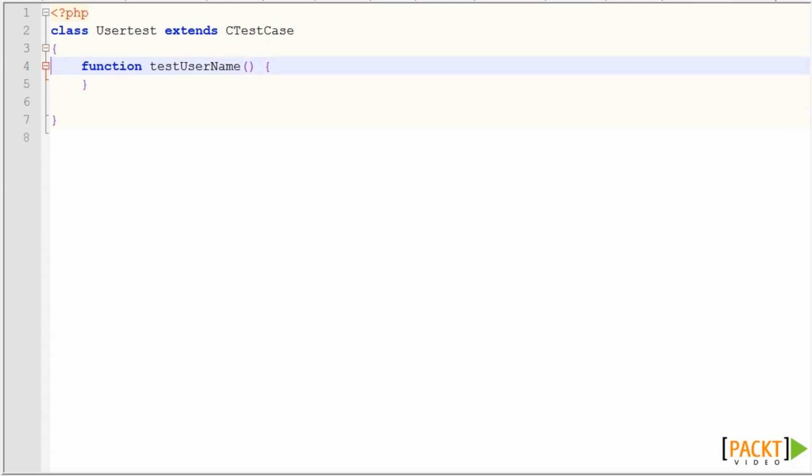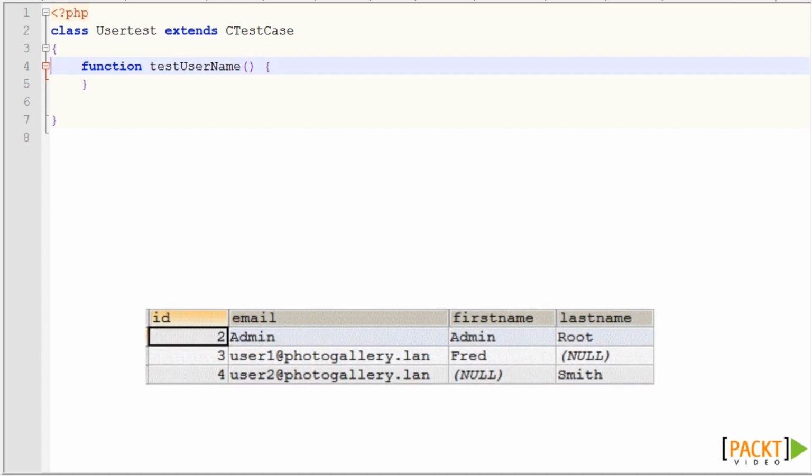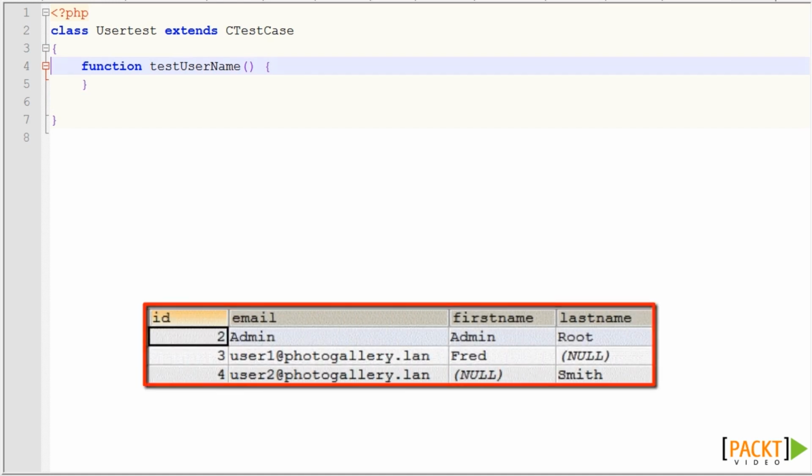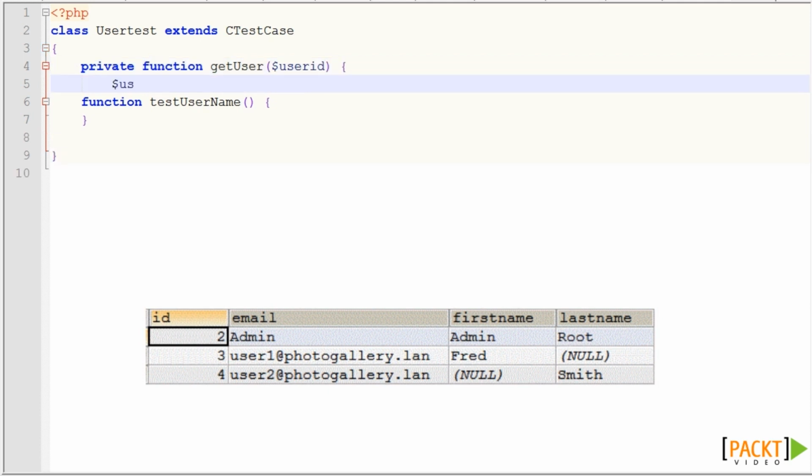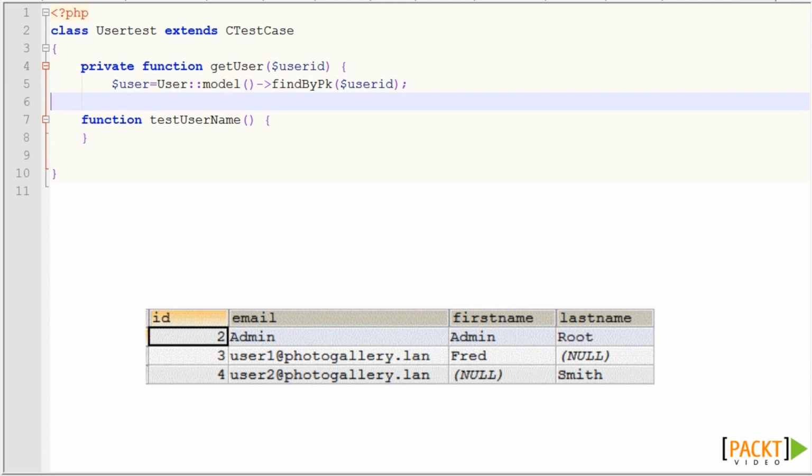But before we go any further with that, we need to define some test data, and this is how mine looks. First, we want the system to load each user and then check that the fullName method of the user model returns the correct value. So we can wrap this part into a function, and I'll call it getUser, where it loads the model and then returns the result of the fullName method.